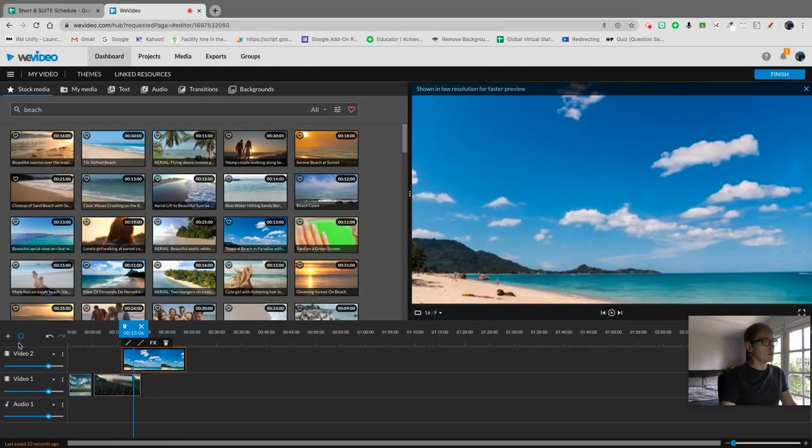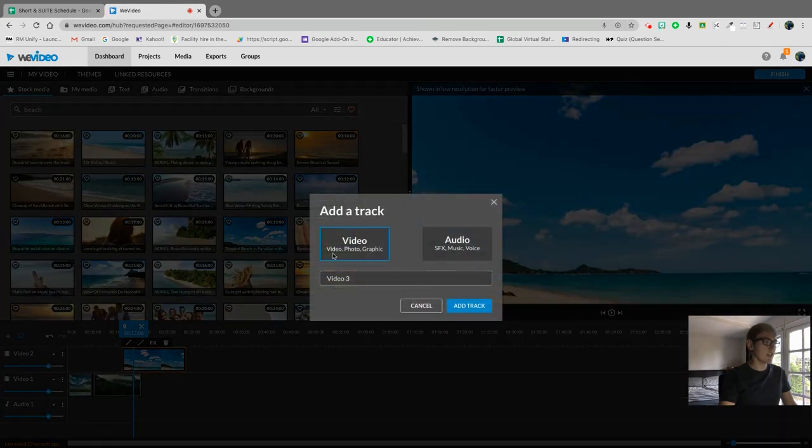You can also add further video tracks if you want to, and further audio tracks by clicking the plus icon just down here on the left. And you have the option whether you want it to be a video or audio channel track, and you have the option to rename it there as well.